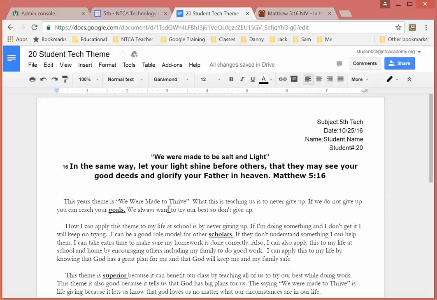We always want to try our best, so don't give up. Now that's what the meaning was for last year, but I want you to give me the meaning of this Bible verse, which says, "In the same way, let your light shine before others, that they may see your good deeds and glorify your Father in heaven." So hopefully you can come up with something on your own for that.